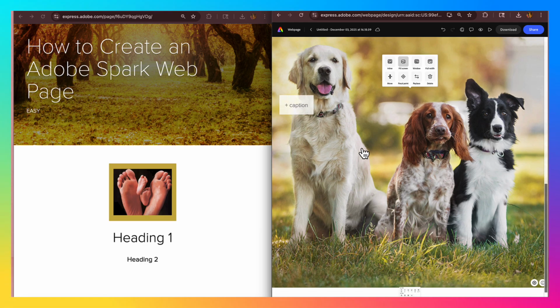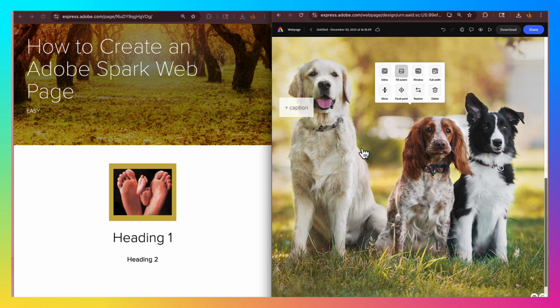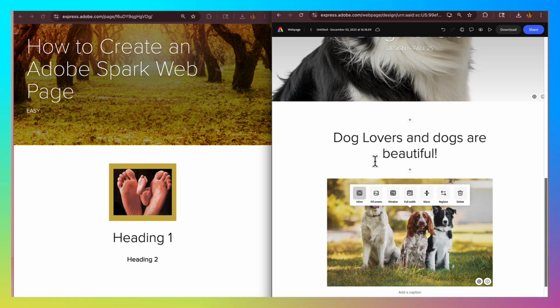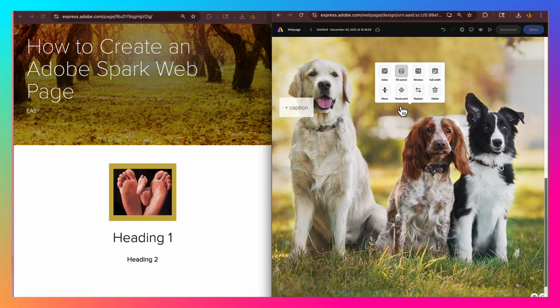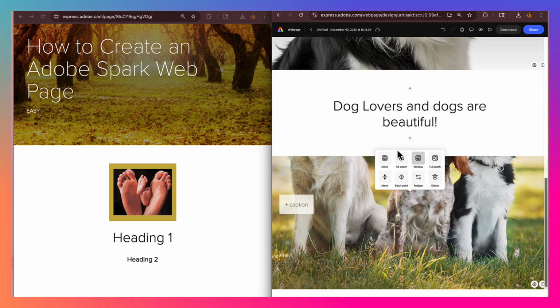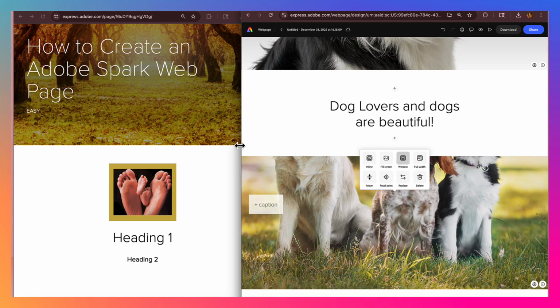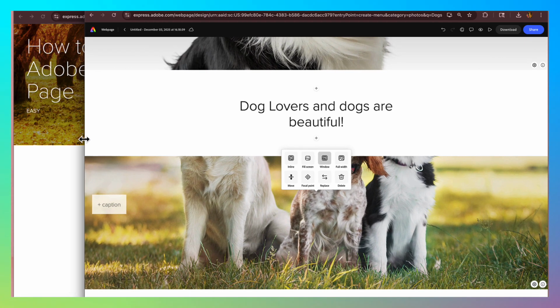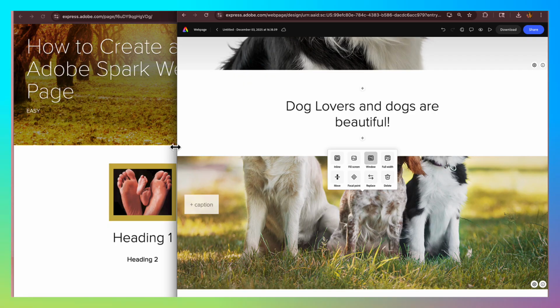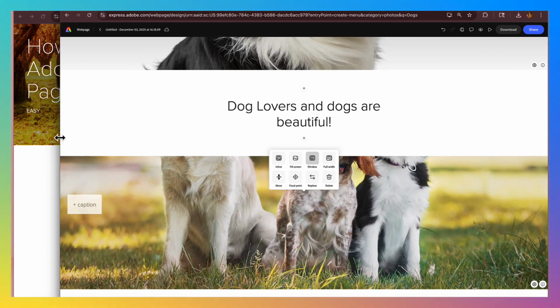So the next thing I would like to do is I'm going to click on the photo and I'm going to go through them all so you can see what they look like. So we've saw inline. We know what that looks like. We've seen fill screen. Now I want to show you what window looks like. What it does is it creates a window. Now I'm going to move this over so you can see what happens. It creates a window and it doesn't matter how wide my screen is. It stays within that window.